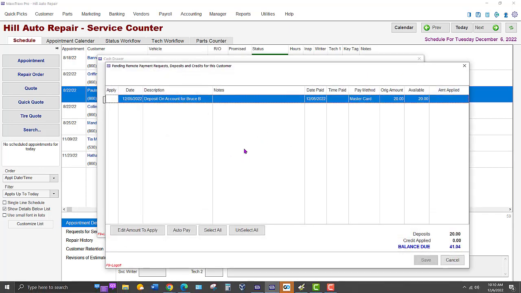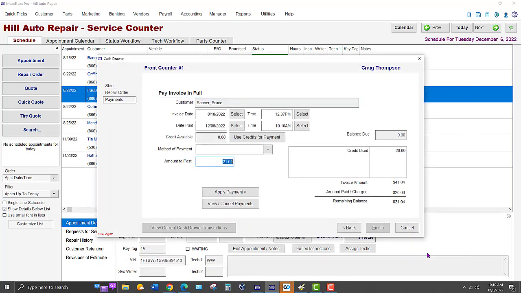This will open the same Deposits and Credits window that you have seen before. Click on Apply and notice the green check mark appear. From there, you can edit the amount to apply if desired. Click Save to apply those credits. Notice that the credit has been used on the bill and the customer now owes us the balance. Just close out the transaction like you normally would.